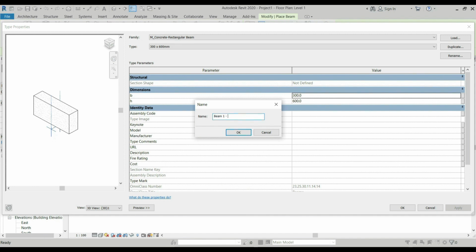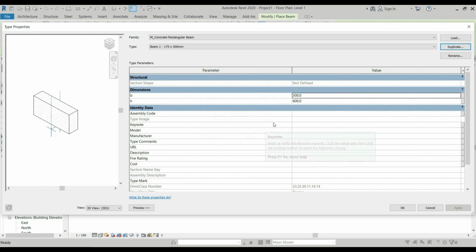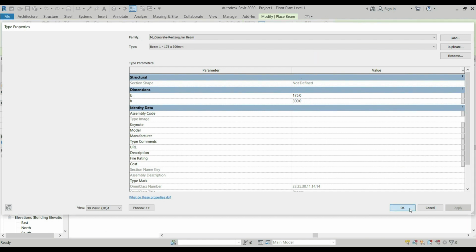Then for example, the size will be 175 by 400, for example, or 300. Okay. Then click OK. Then change natin yung dimensions. So 175, and this one is 300. Yan. So then click OK.